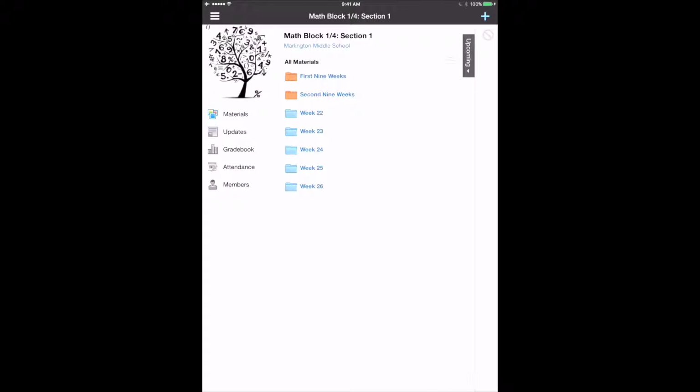And if I tap there, the first thing that you see is materials. I'm looking at the left-hand side here. It says materials, and that's going to show all of our course materials that we post for our students to see. And it's organized by week. The math teachers decide to organize it by week. Another teacher may decide to organize it a different way. It's totally up to the teacher, which is kind of the beauty of this whole system.